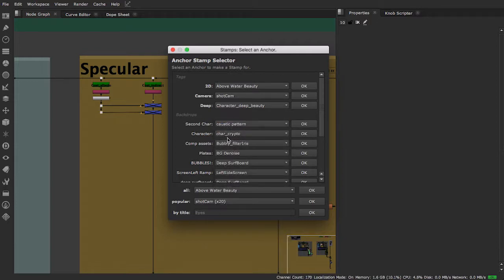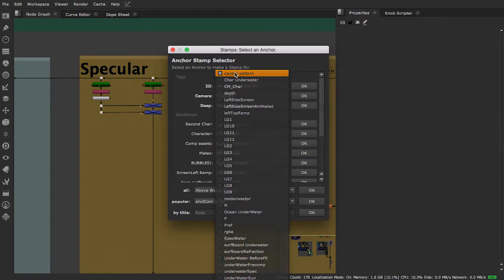The backdrops are ordered by amount of items. So character and second char are the biggest ones, and all the rest will be below it. So you always have your characters on the top.